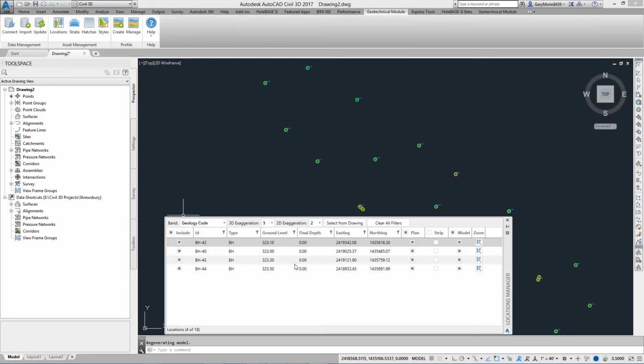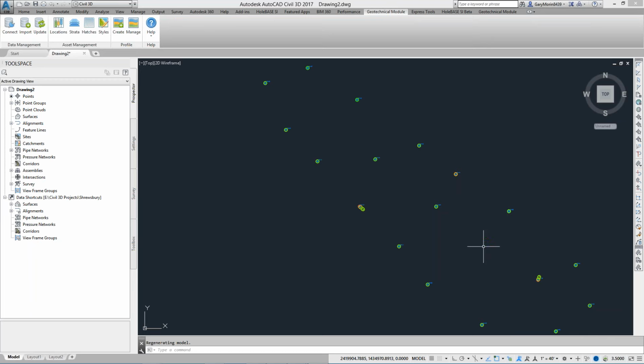So this is the location manager, and it really controls which boring locations you want to show on your drawing and what data you want to include within the session.